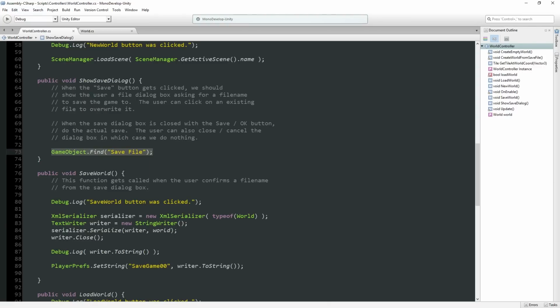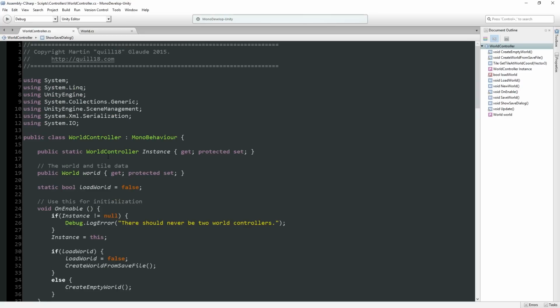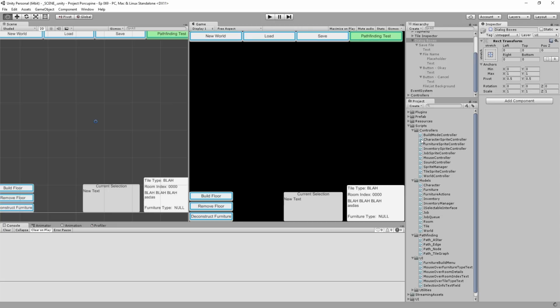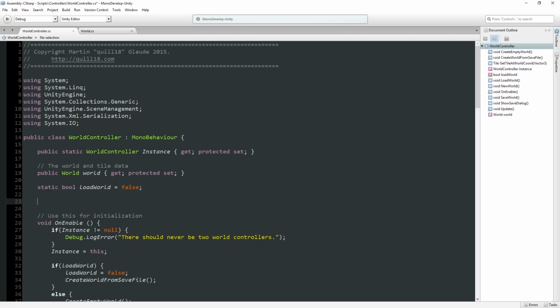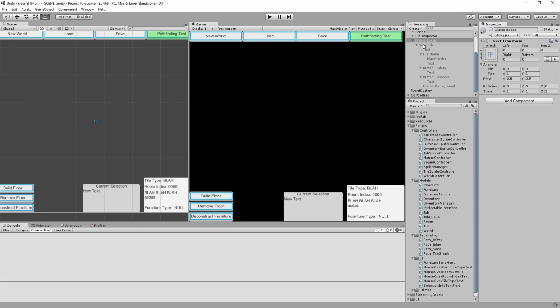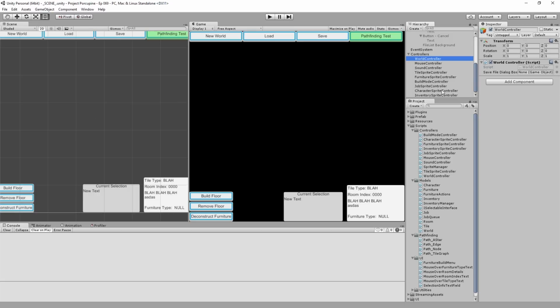So in fact, what we're going to need is a link to this. And later on, we're probably going to want a better window controller kind of thing, which we don't have right now, right? We don't have anything called window controller. Almost certainly we're going to want something like that, in particular to manage our modals, but we'll worry about that later. So we're going to have this public GameObject. This is going to be our save file dialog box. So if we tab over and we find our controllers, world controller over here should have a slot for it.